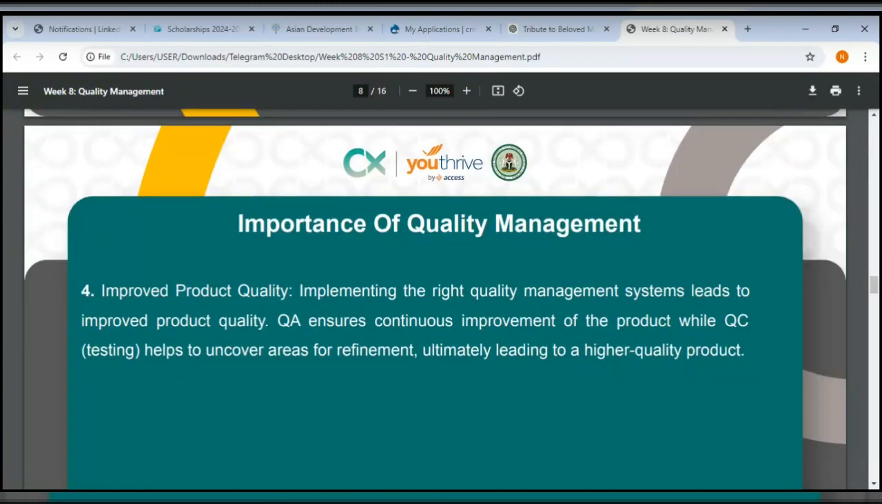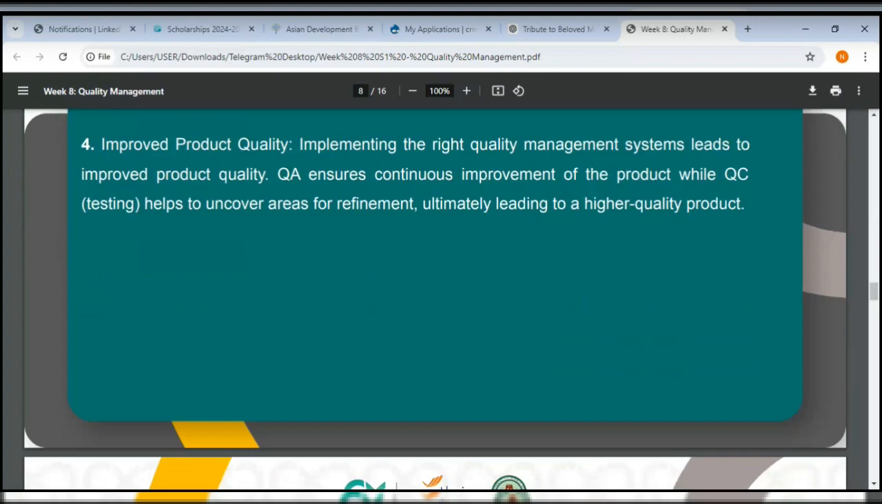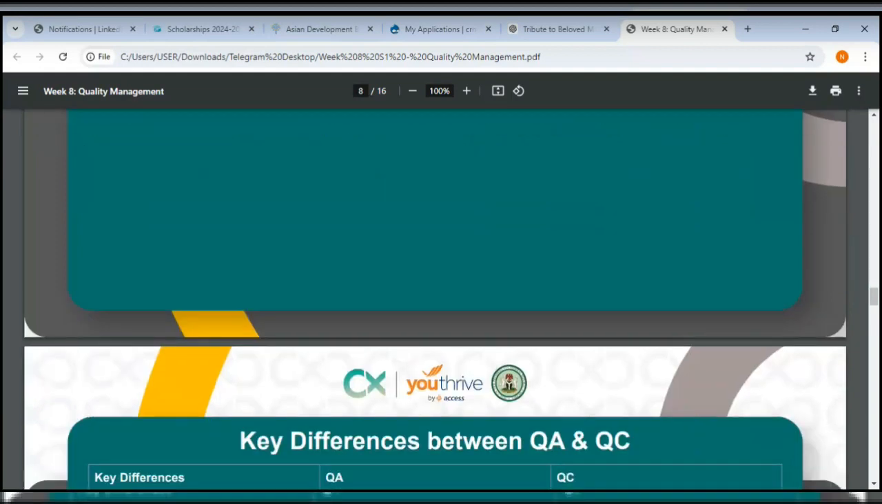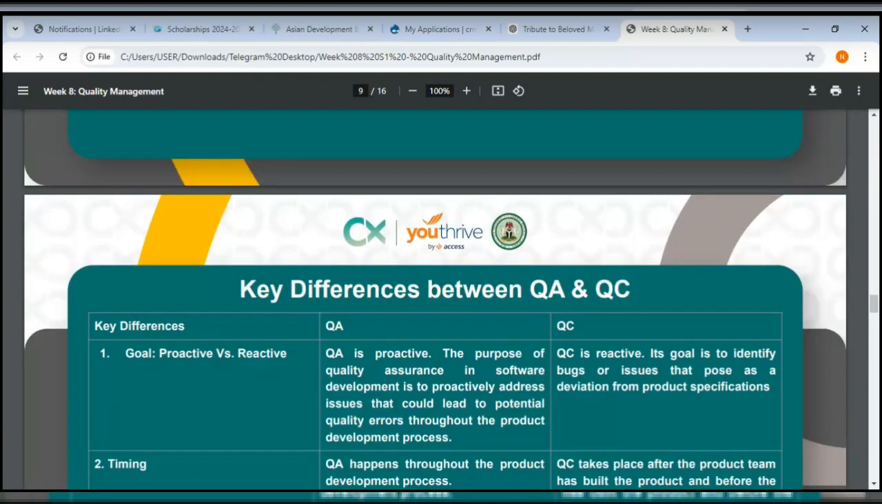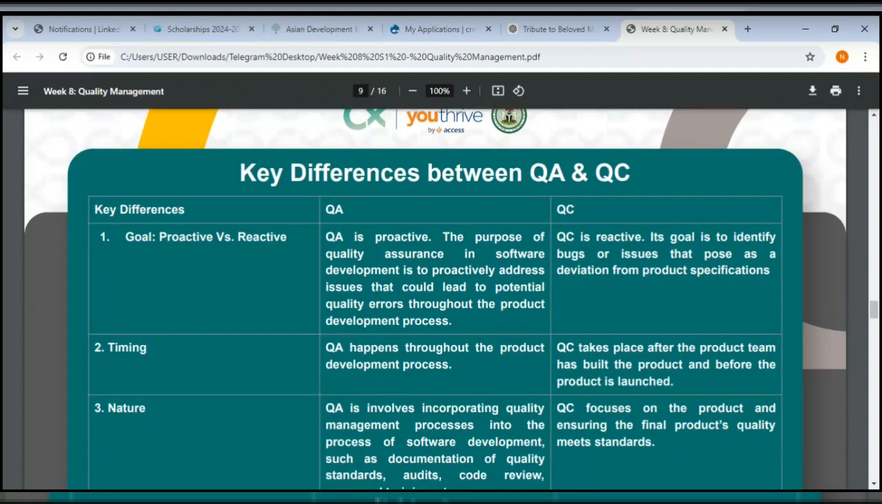Improved product quality. Implementing the right quality management systems leads to improved product quality. QA ensures continuous improvement of the product, while QC testing helps to uncover areas of refinement, ultimately leading to a higher quality product. So with your QA, what you're ensuring is continuous improvement through your product process. But with QC, you're ensuring the need for refinement or fixing for your product before you launch. And this would basically, at the end of the day, provide a more efficient product for your users.